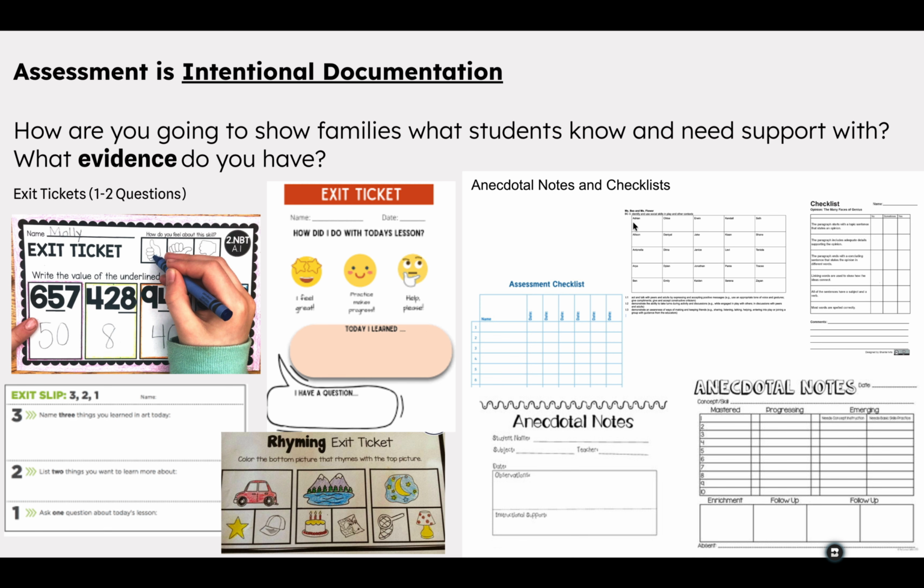Here's another checklist. This one, an anecdotal note taker, is for the whole class. You see it has 25 students on it, so all the students' names are here. You do 5 students a day, and by the end of the week you have it all done. So let's say you're monitoring them during a turn and talk, listening to what they're saying and taking notes. You do 5 students a day, and by the end of the week, you've listened to every student.